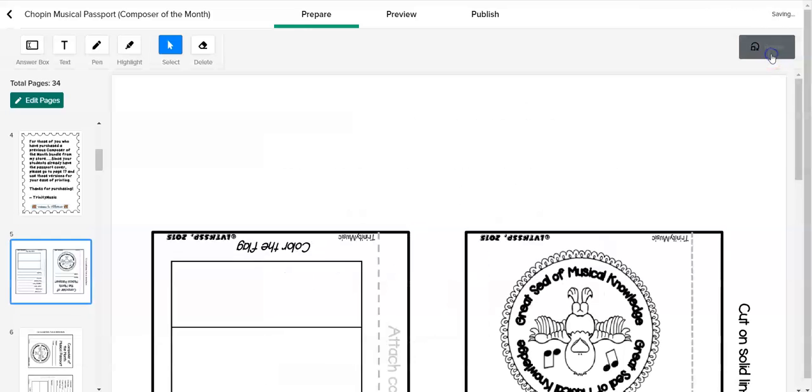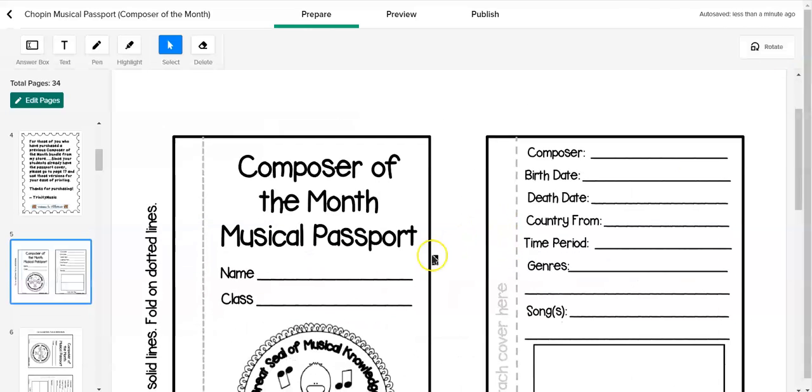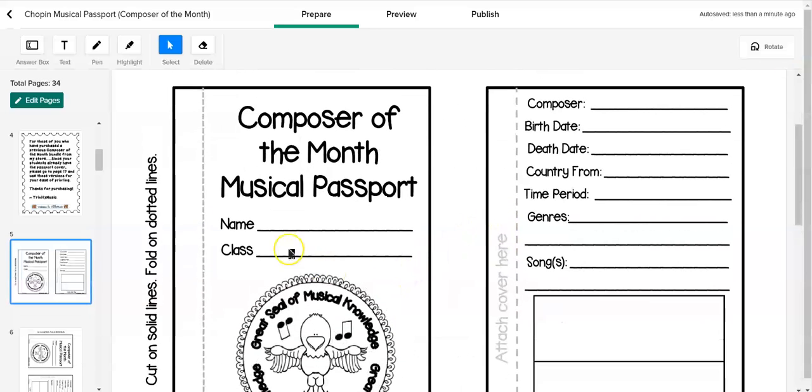So watch what happens. As I click rotate, it's upside down. I'm going to keep clicking it, and now that page is accessible to students. So you could insert things like the answer box for their name and their class, so they could put that in there. You could put in the same thing for the answer boxes over here. And now what was once only strictly a paper product that you used, you can now turn it into a digital accessible tool for you and your students.